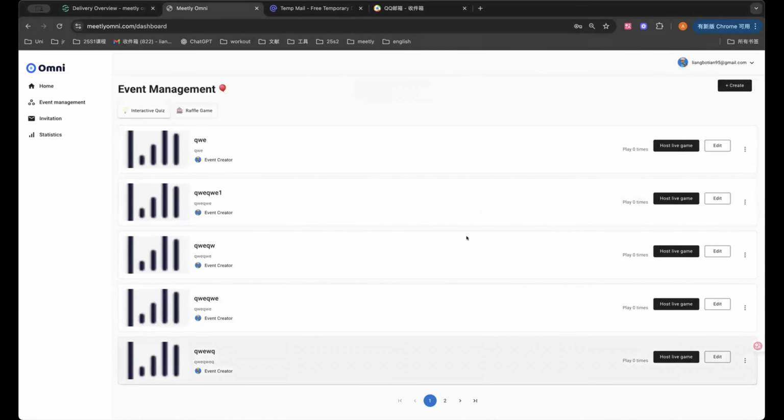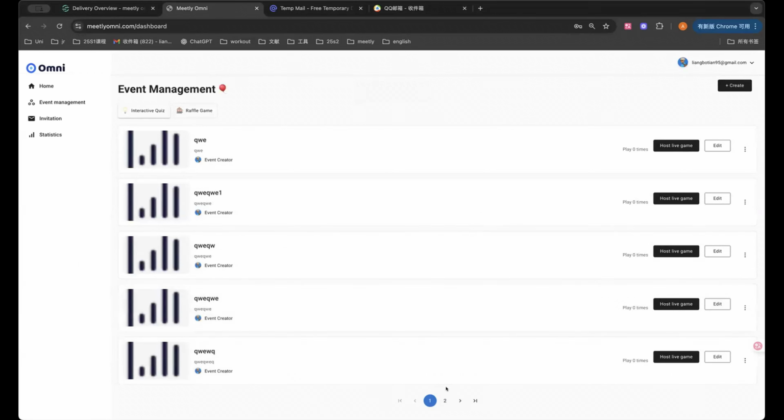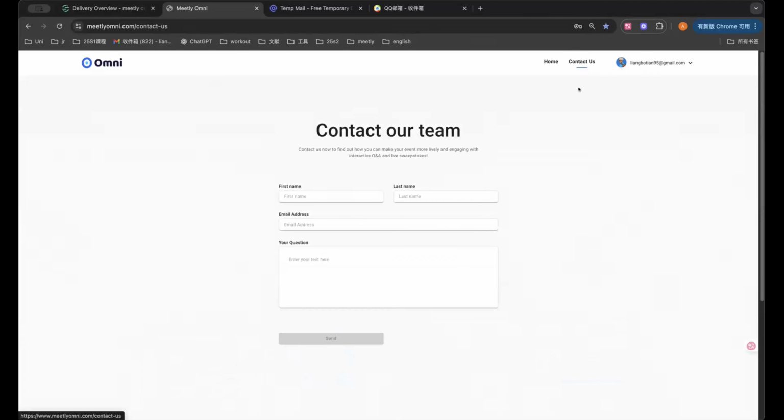Yeah, as you can see here, I have created like 7 events here. So we have pagination if you have multiple lines here. And another feature we want to show you is the contact us. So as we press the button on the navbar and go to the contact us form, all the information here is needed to generate a message. So we just need basic information and fill this form with your questions here.